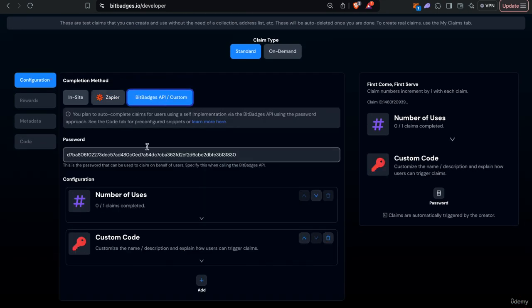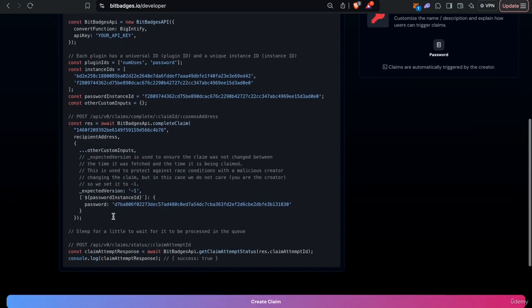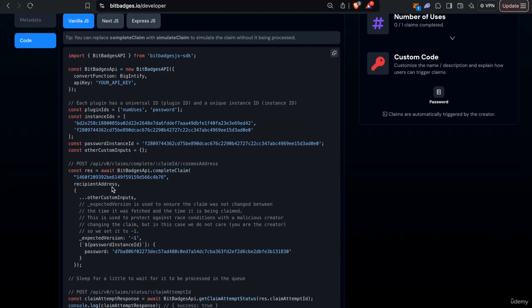And lastly, you can customize as you want with the BitBadges API. So you can do custom implementations, autocomplete claims on behalf of users. Just maybe if you want to claim directly in your site, you might autocomplete instead of having them directed to the BitBadges site and claiming. So as you can see here, it just uses the API and SDK. Pretty simple interface, just all customized with the plugins and inputs that you configure.